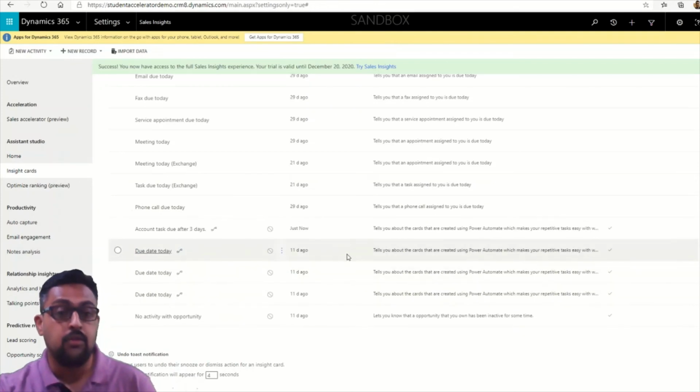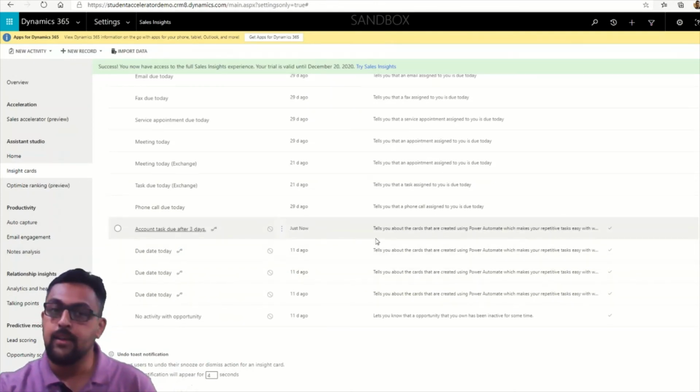Some of them are custom, which we are going to cover in the next volume: how to go ahead and create your own scenarios in Insight cards. That is something we are going to cover in volume 5 of this particular series.